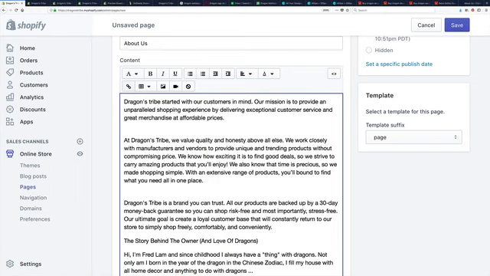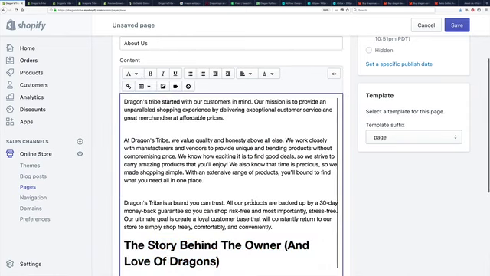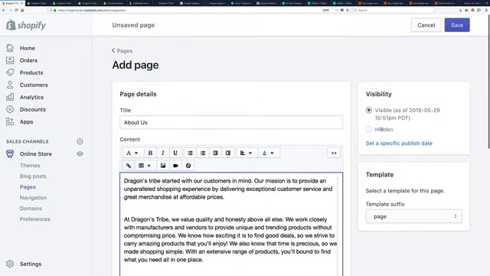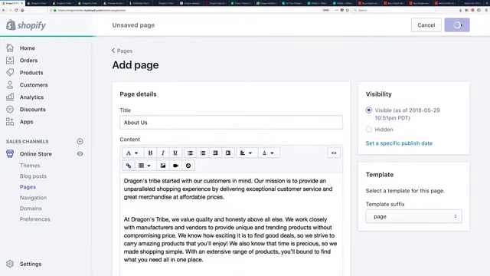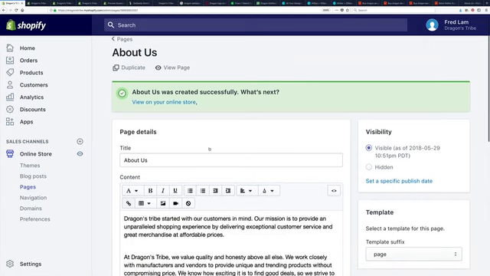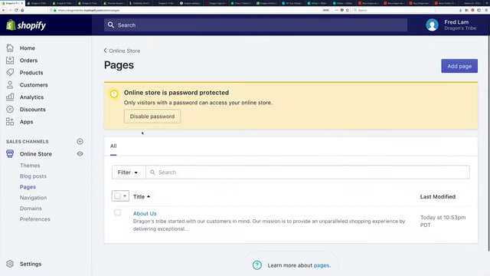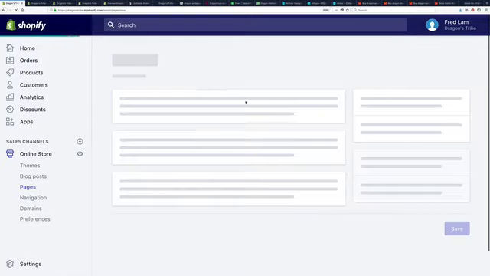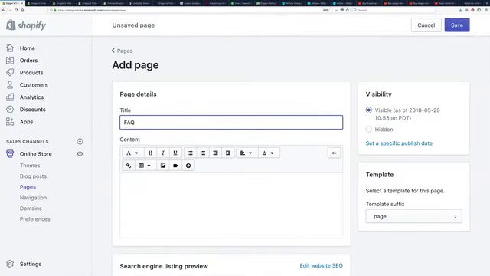So again, you get the story. You get what you need to do. So I'm just gonna do heading number 1. There you go. And then all I have to do is press save, and I will have my about page. Once I have that, I go to pages, and then I create a FAQ page.